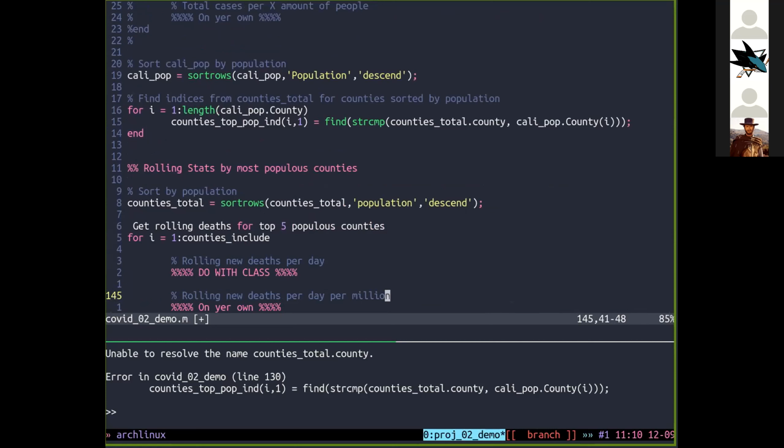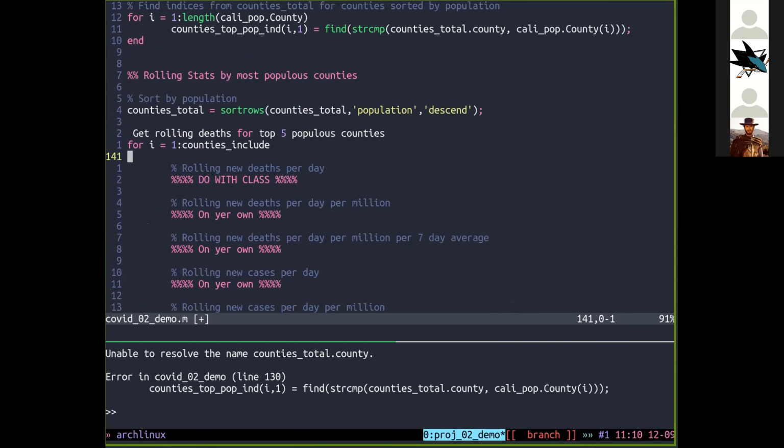Okay, so what we're going to cover right now is part of a for loop here. I should have a comment right there, for the rolling cases. This is going to be a little more complex than what we've gone over so far, and this will be similar to the homework as well.